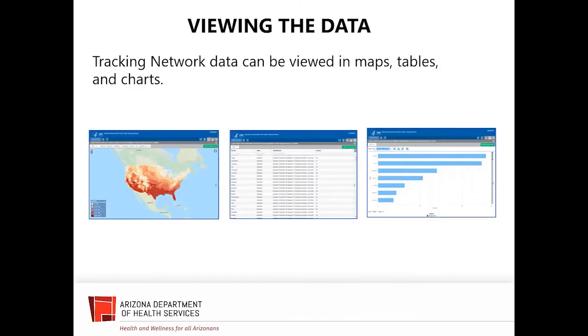Once you have completed your search, you will be able to view the information in a variety of formats, such as maps, tables, and charts. The tracking network is more than just data. Next, I'll play a short video that describes other aspects of the program and how the data is used to improve public health.